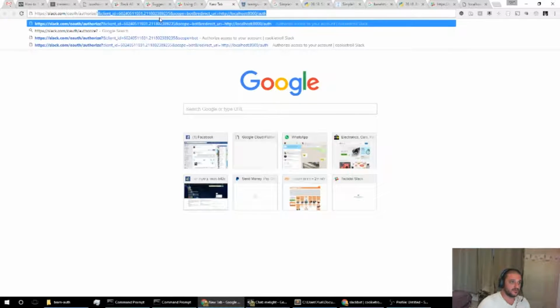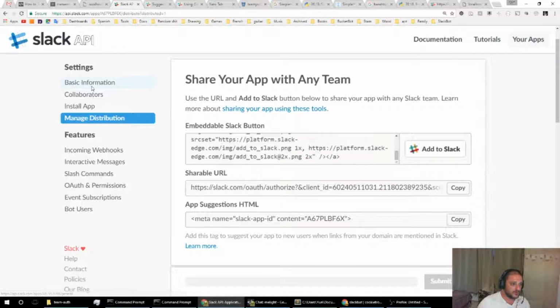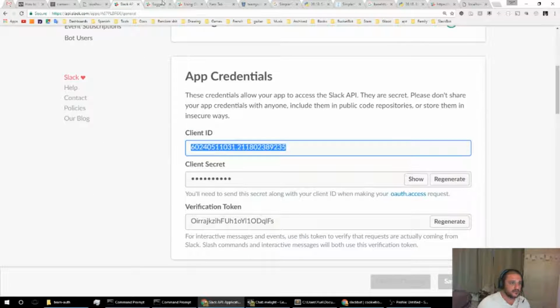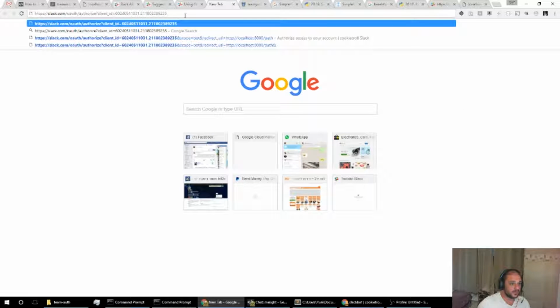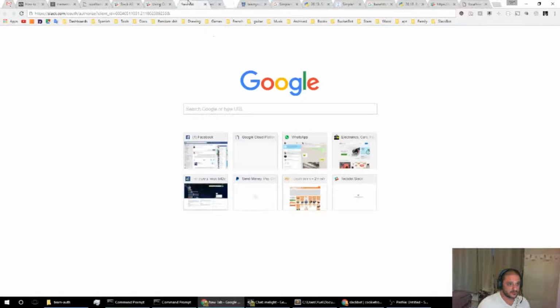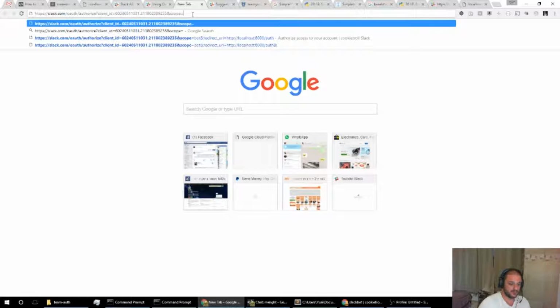Okay, I'm adding the parameter here: client ID equals. You go to your bot and go to basic information. That's where you get the client ID. Okay, you add it. Next, according to the docs, is the scope. The scope is actually permissions for what we are asking. In this specific case, we're asking for permissions to install a bot. So that's what we're gonna write. Bot.